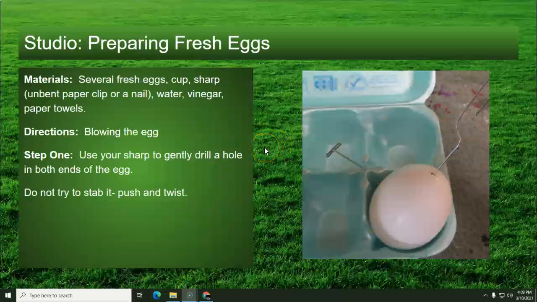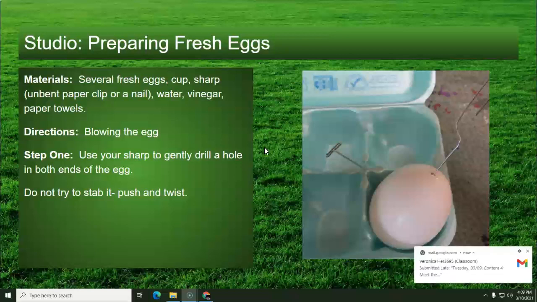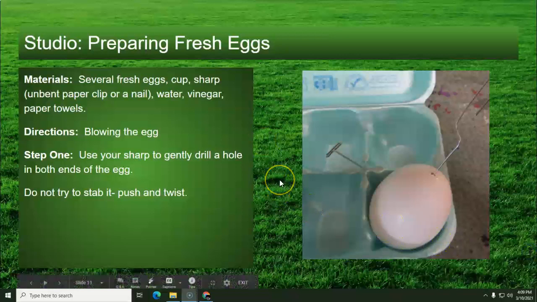So today we are going to prepare eggs and dye them. If you have fresh eggs and you're working at home, what you need to have are several fresh eggs, a cup, a sharp of some sort, which could be an unbent paperclip or a nail or a T-pen. You need some water and vinegar and paper towels.